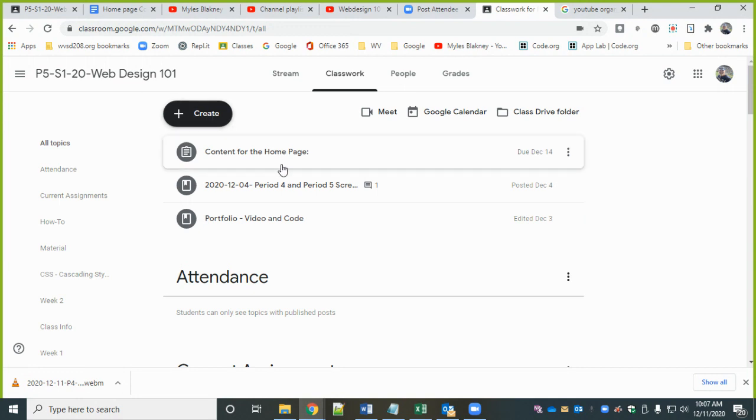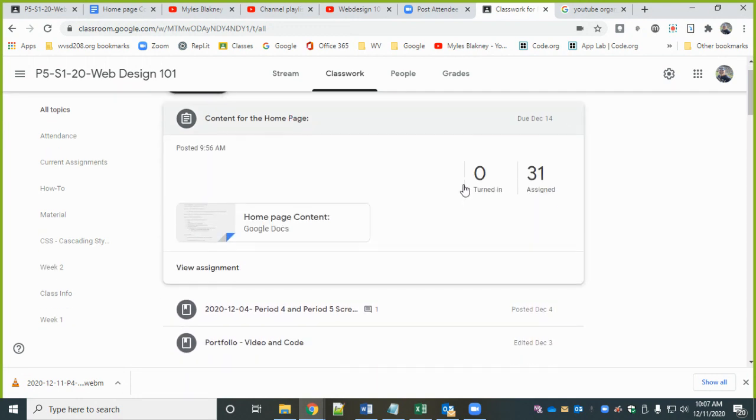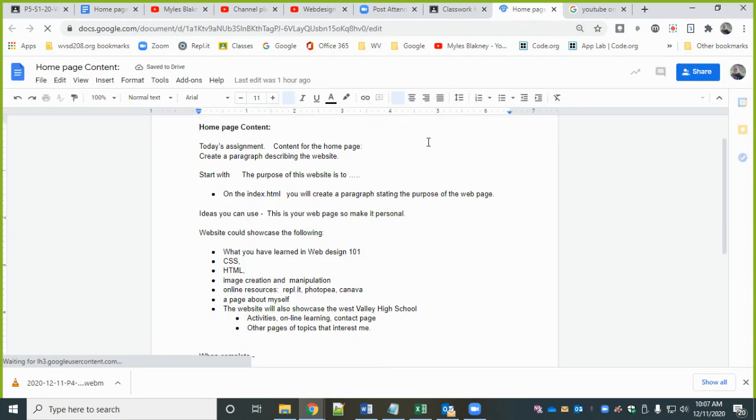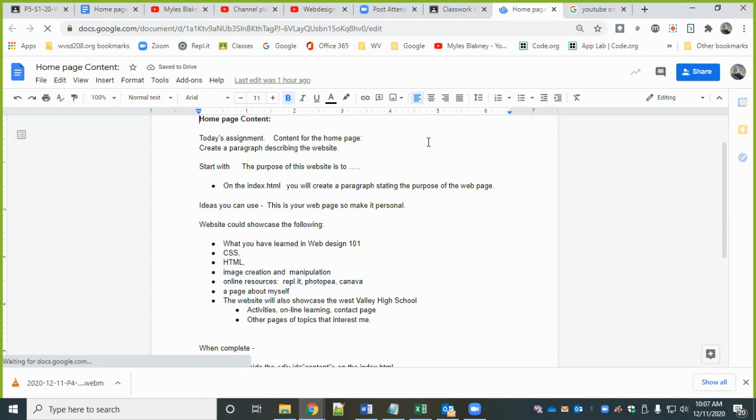All right, today we are building content for the home page. Now we've got our basic structure of our HTML portfolio, but now it's time to start building it and actually making it look like a web page. And what do you need when you have a web page? You've got to have content.